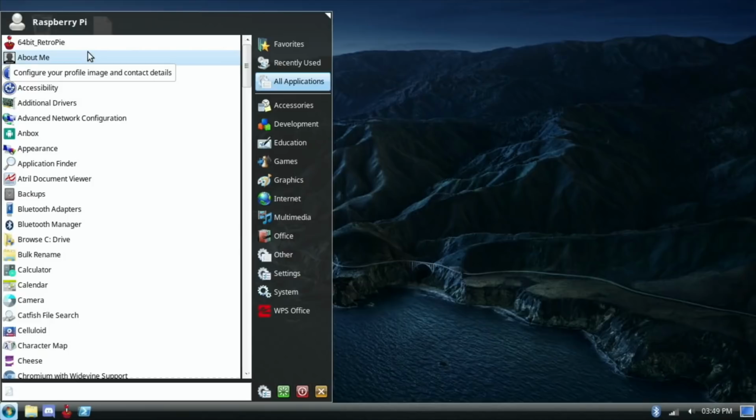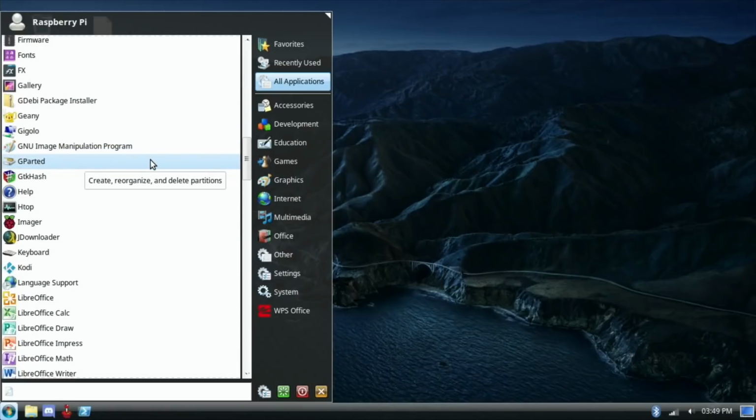So 64-bit RetroPie is excellent to see in there. We've got Anbox, which is a way of running Android in a virtual machine, I think is the way Anbox works. But I haven't really experimented much with that. So we've got gparted in there to expand your partition. I don't think you need to do it for this build, but I'll have a look at that in a minute. Raspberry Pi Imager is already in there.